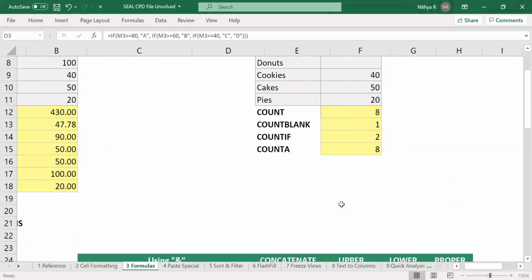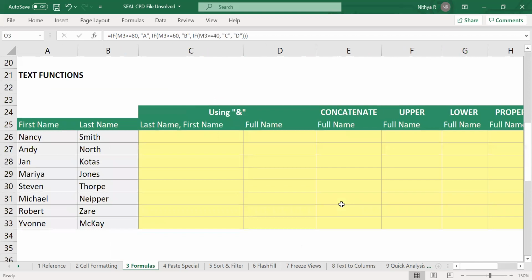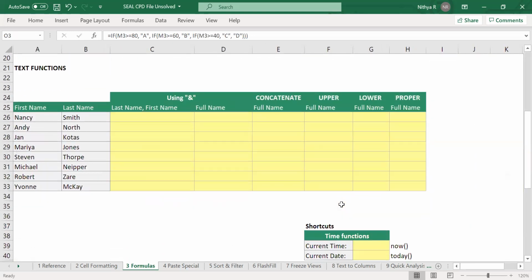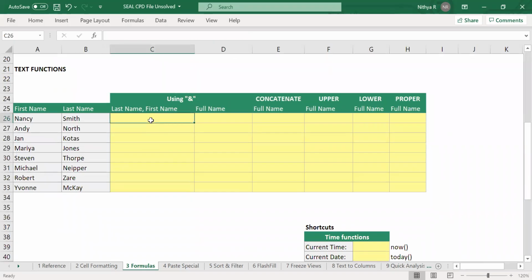We'll go to the text functions. We'll be using these text functions predominantly in all our data manipulation. You need to combine the functions, split the names and then join the names. All these things we'll be doing. We can see how we can do it with the help of the AND function. AND is an ampersand symbol here.